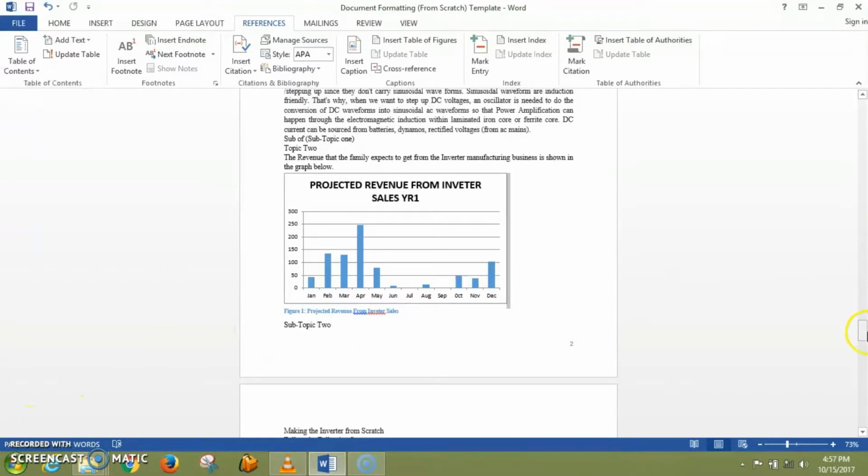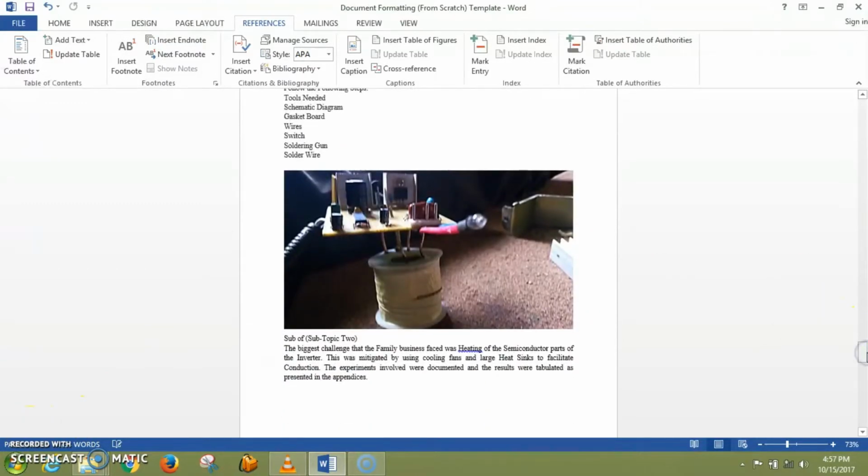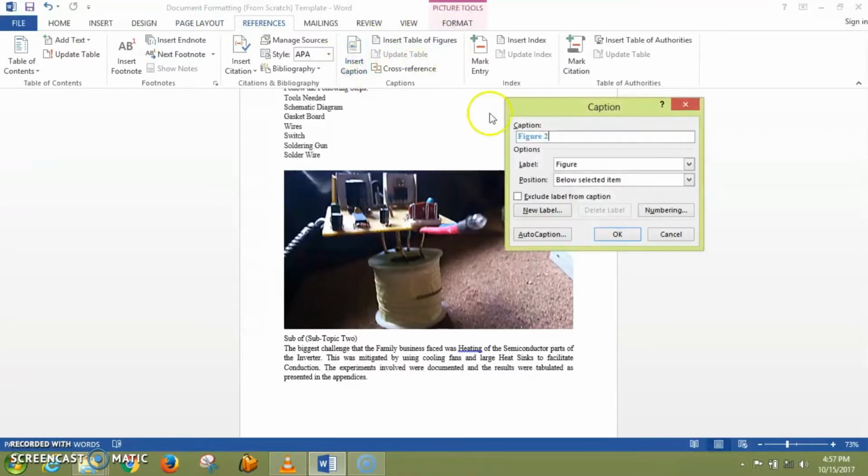Okay, let's go to another figure. Let's check. Okay, we have another figure over here. We click it. We are already at the References tab, so we go to Insert Caption. It's Figure 2 automatically, so we insert the colon, then we leave a space and type our descriptive words over there. Okay, here I typed the words model of the inverter.